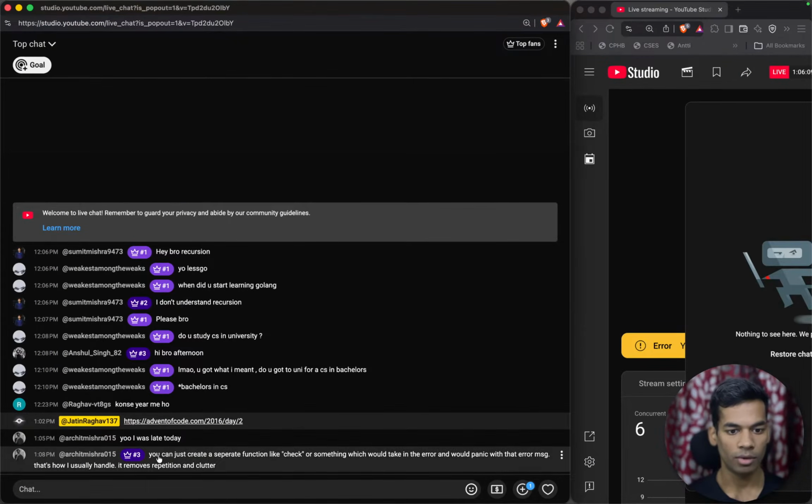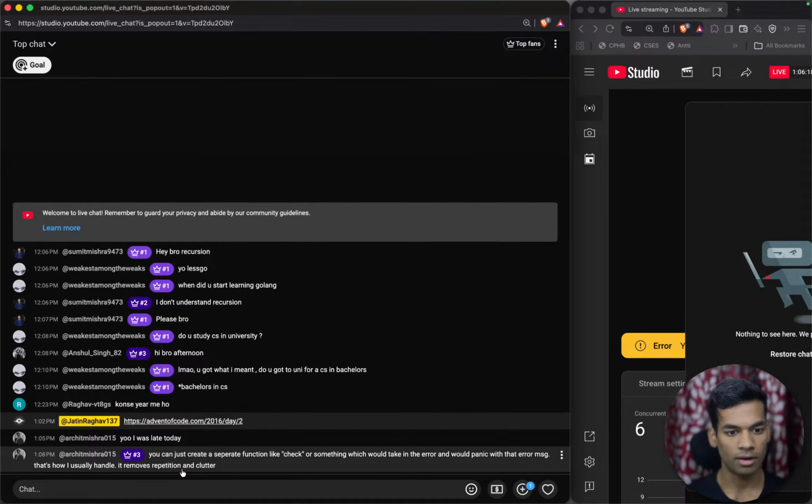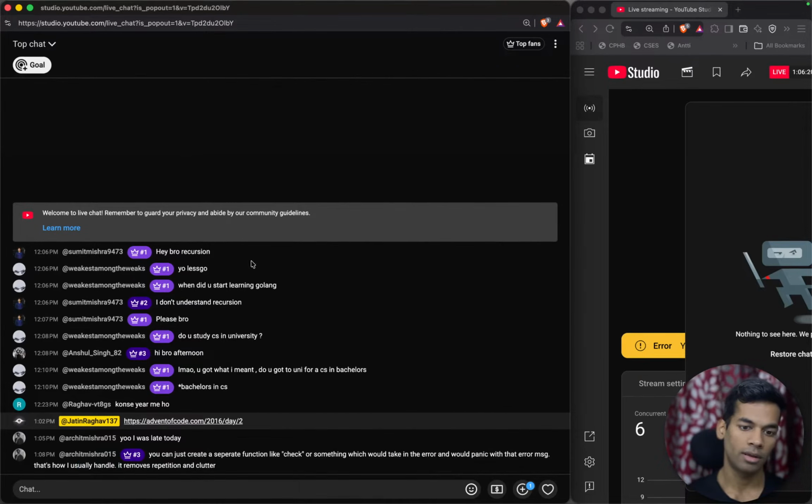Yo, hello. You can just create a separate function like check or something which would take an error and would panic with that error message. That's how I usually handle it. It removes repetition and clutter.